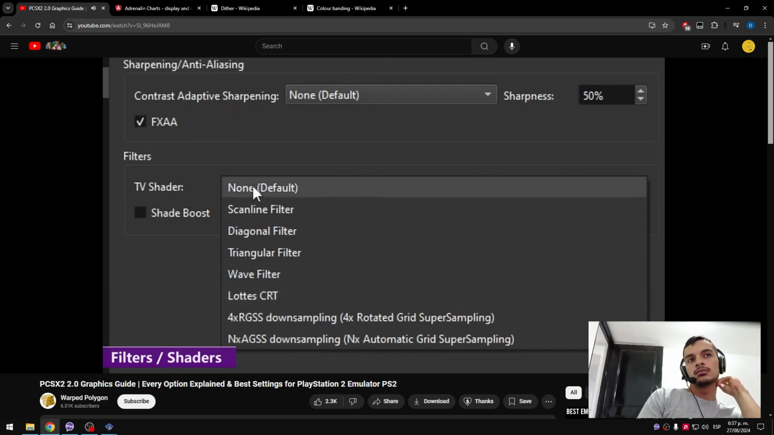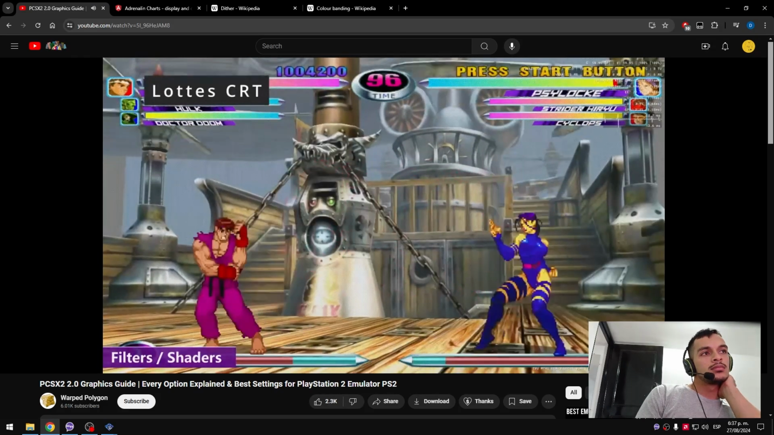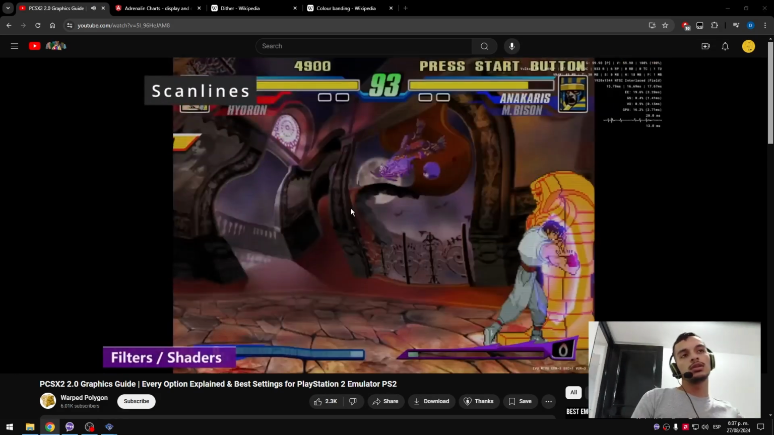For me, because I like to upscale and enhance everything, I want the cleanest possible image. As a result, shaders and filters, with this emulator at least, are not for me. But if you're into that authentic original look, scan lines and downsampling and all of that other stuff, you can go ahead and use these.